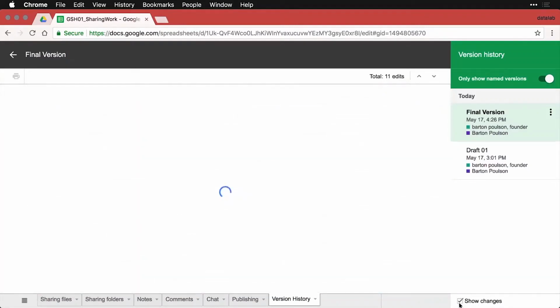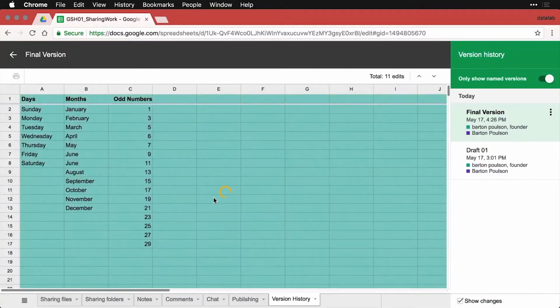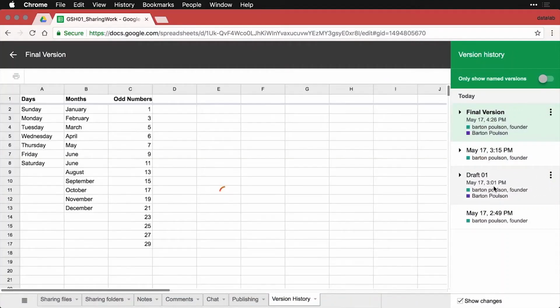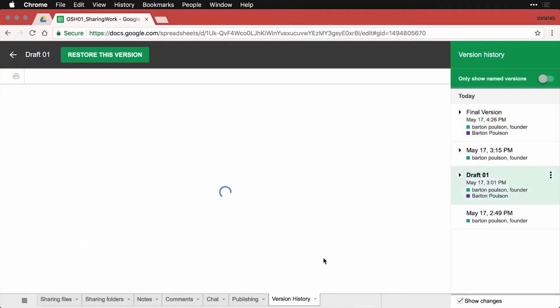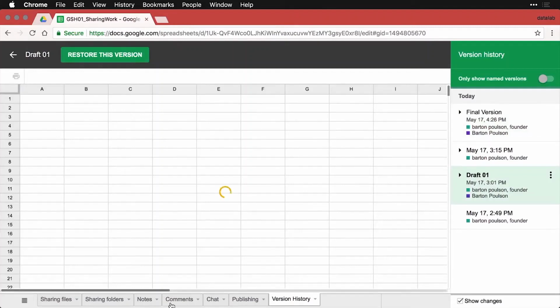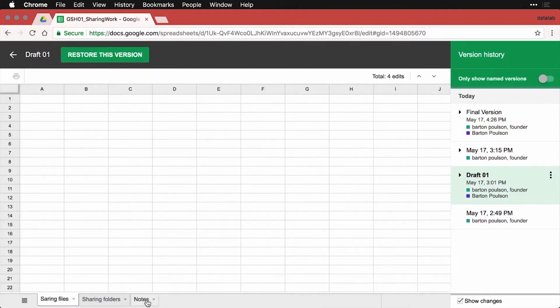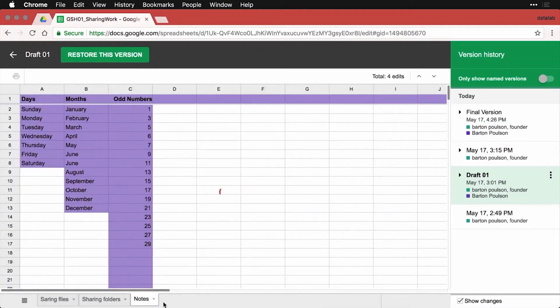If you click show changes, it lets you know that all of this got added, and it got added by this person in this color, the teal, Barton Poulsen, founder. Or if we back up a little more, you can see Draft 1, and you can see, for instance, that there is information that got added. I think here in Notes, you see the number of tabs changes and that this is all new for this one. And so this is an option to hit restore this version, go back in time to the one you had before things got out of hand.